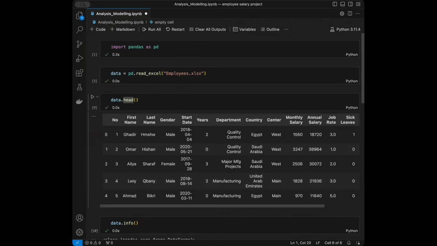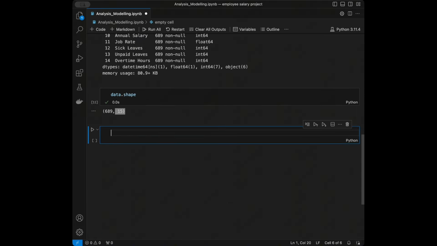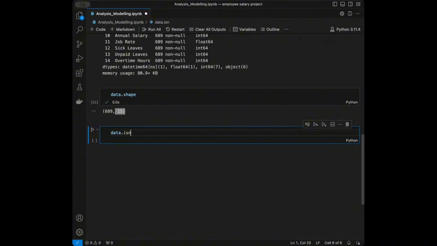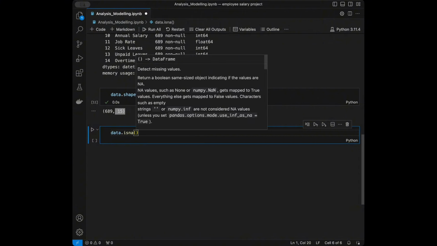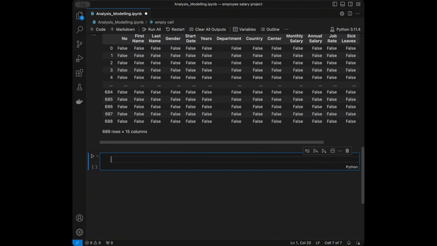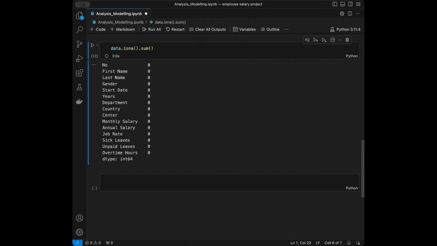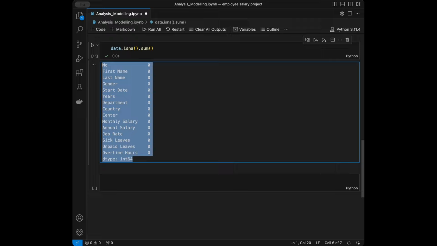Okay, so let's start by cleaning our data. Let's check if we have any NA values. So I will say data.isna, and it's going to return me cell-wise booleans like true or false for every cell. And when I say sum to it, we are going to get the general count. So it's 0. Great, we don't need to do anything.